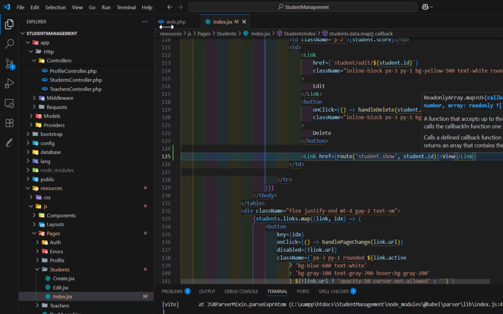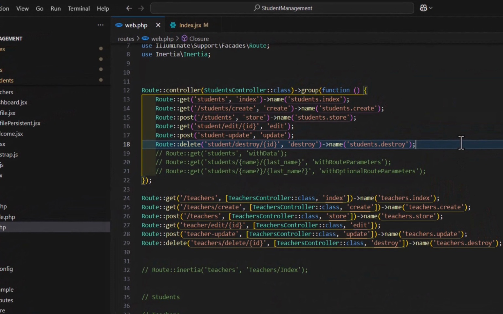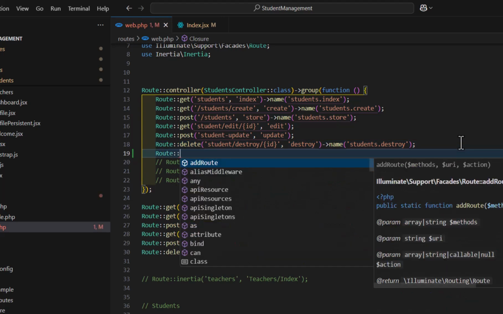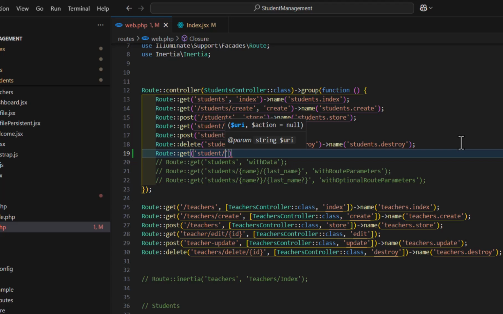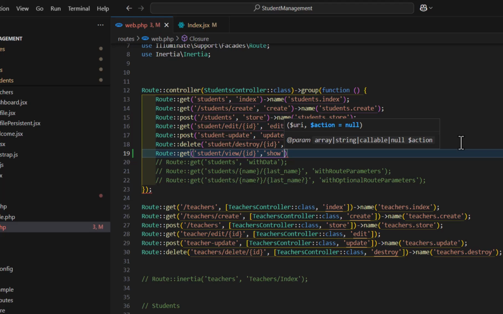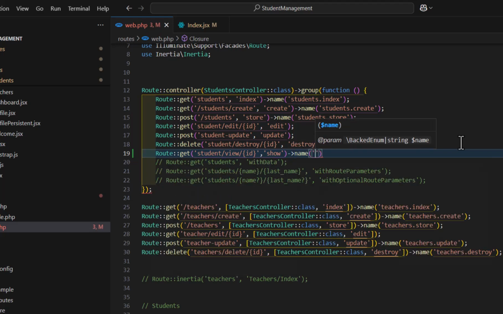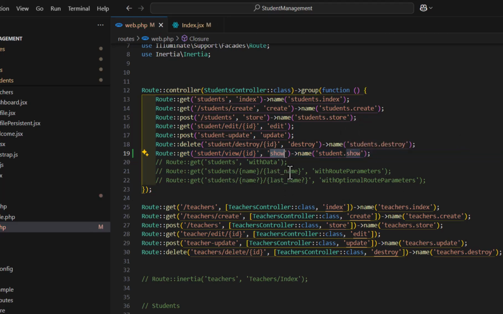So let's go to the web.php and in here let's create the route. Let's type route colon get student slash view and we accept the ID of student. Then we will create a new method with the name of show and let's give it a name as well. So student dot show.